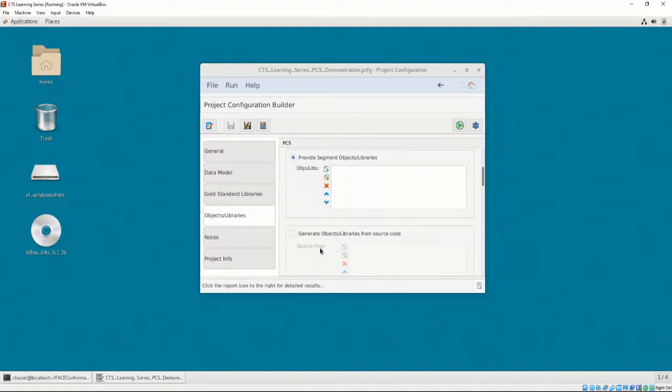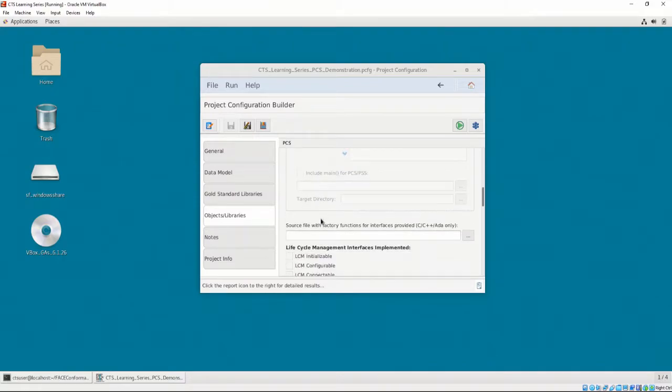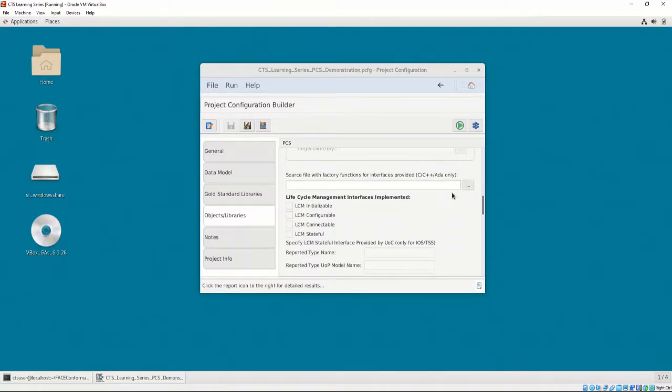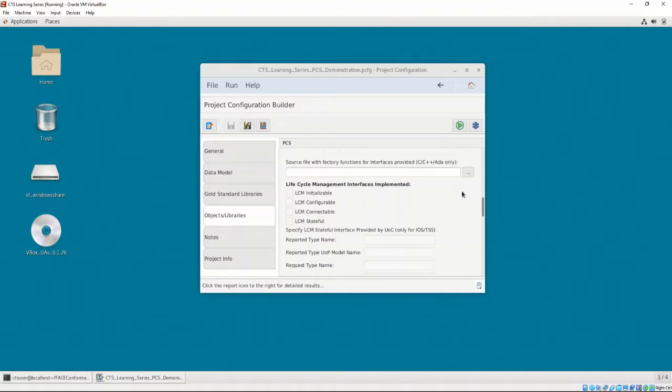Continuing down, we are provided an option for providing factory functions. As mentioned in Chapter 1, Video 1, and Chapter 3, Video 4, factory functions are concrete implementations of methods that allow the CTS to test for implementations of the provided interfaces. The factory function header file is generated alongside the gold standard libraries. So before we can provide the factory function CPP file, we must generate the GSLs. For now, we'll leave this blank.